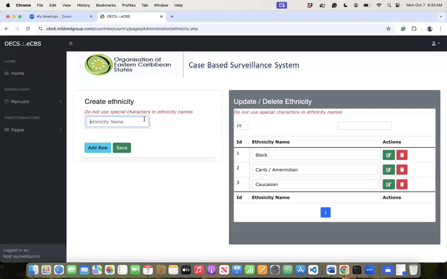So let's say, for instance, we have Caucasian. You want to define, again like the testing and management site, what is your naming convention? Do you want to use uppercase, lowercase? The system will see them as different things when you enter them. So you want to make sure you have a convention that you stick to in the country for naming, so that when you enter new ethnicities or any new variables in the future, you stick to that convention.